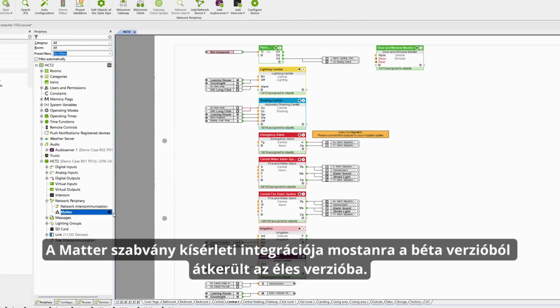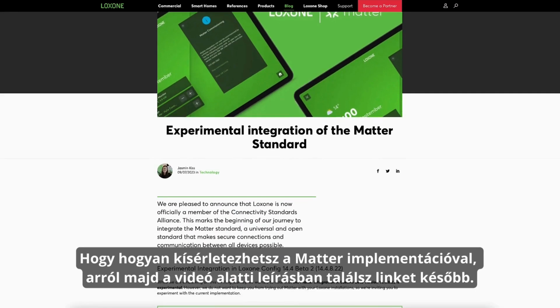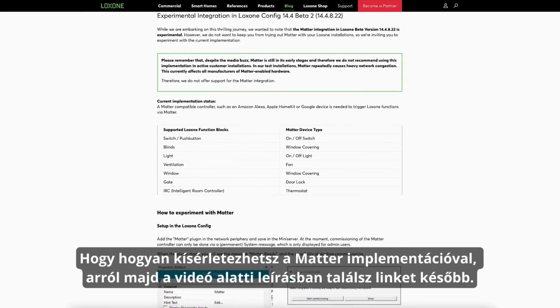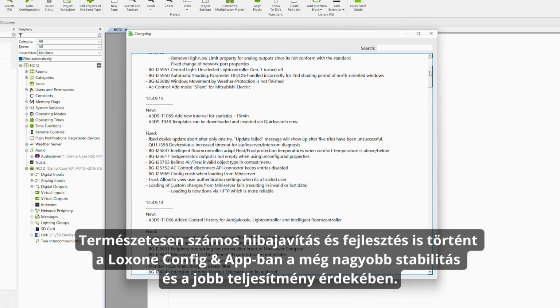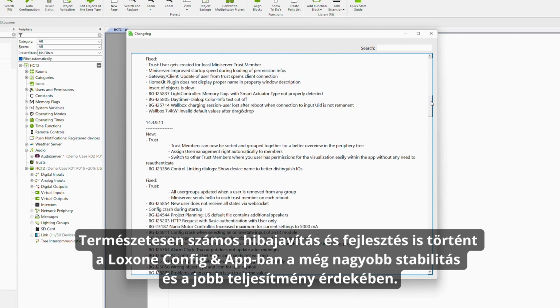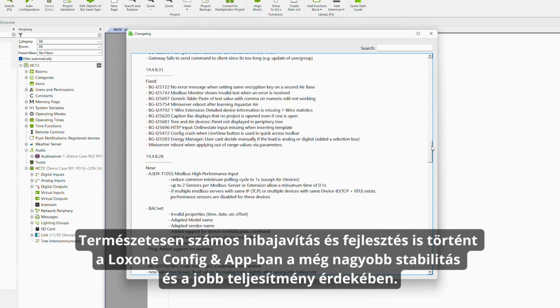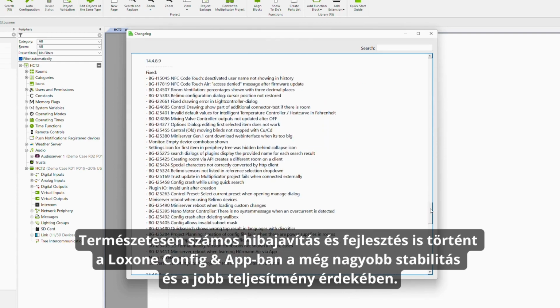release version. We explain in detail how you can experiment with the Matter implementation in a blog that is linked in the video description. Of course, a number of bug fixes and improvements have been made to the Loxone Config app for even more stability and better performance.